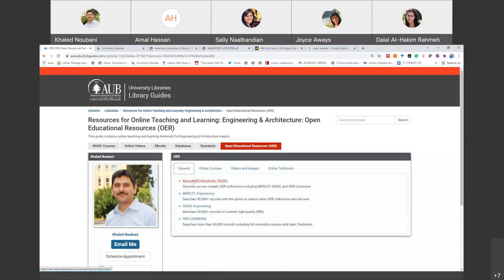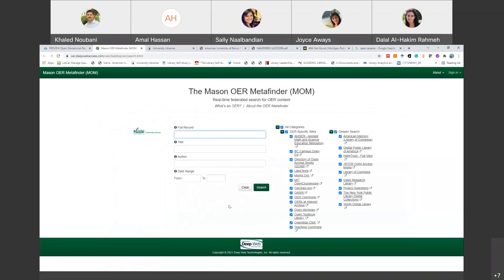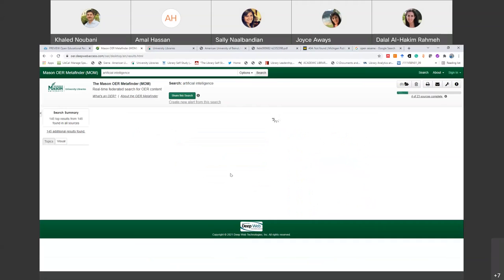I wanted to show you, for example, this OER MetaFinder produced by George Mason University. They search all these OER materials, whether these are courses or textbooks, for example, or other materials that are free online. For example, if we are looking for artificial intelligence, you do the search.